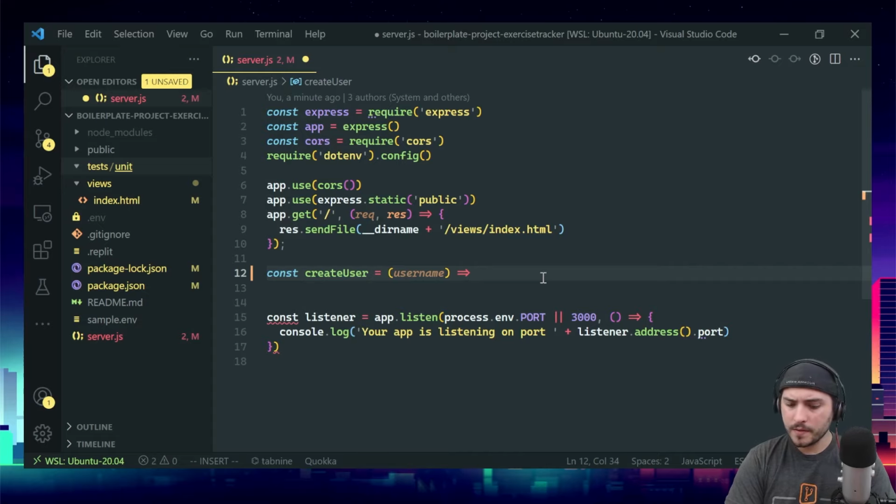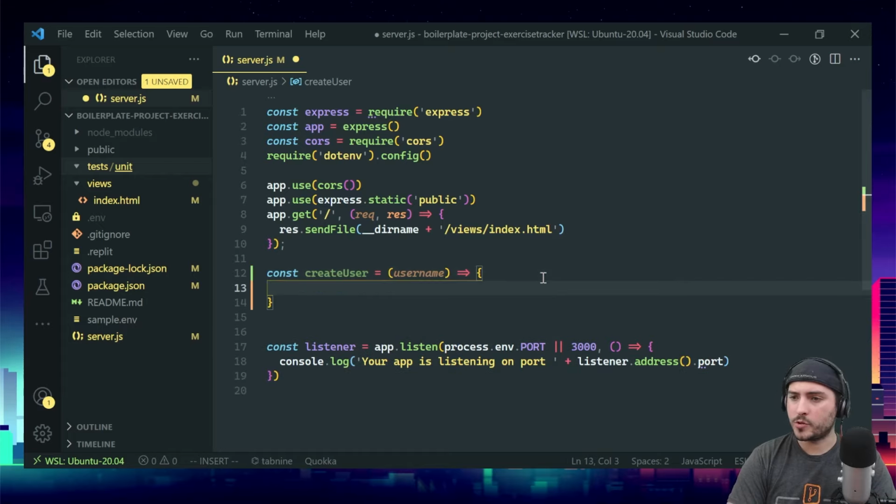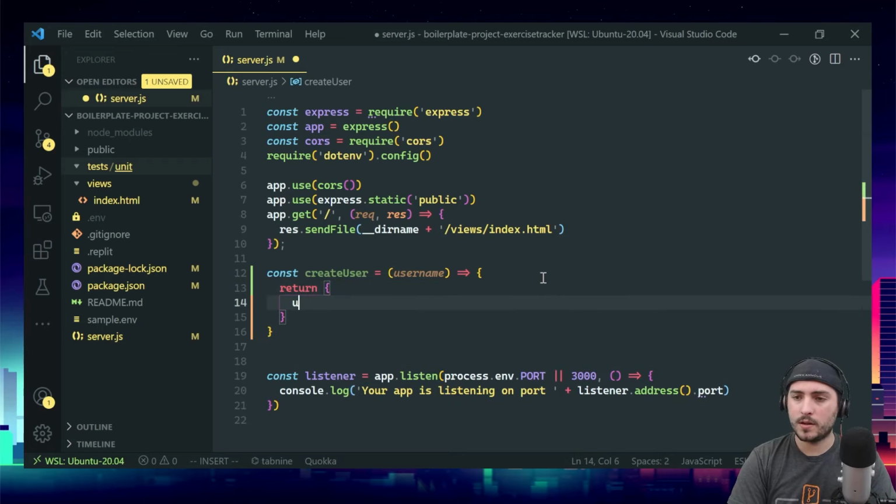So this is just going to return an object for now. I'm not going to bother doing shorthand because I know I'm going to need a little bit more stuff in the body of this thing. We will return an object, and it's going to have a username.